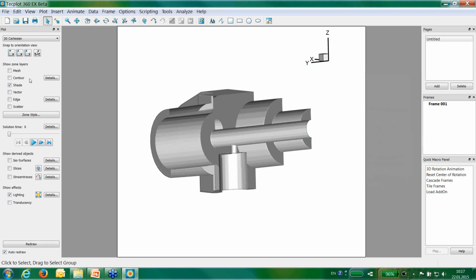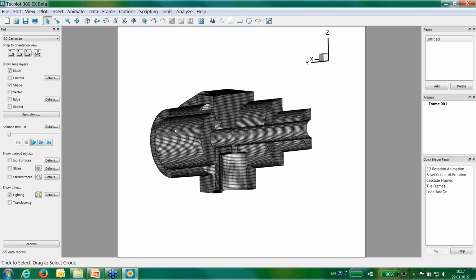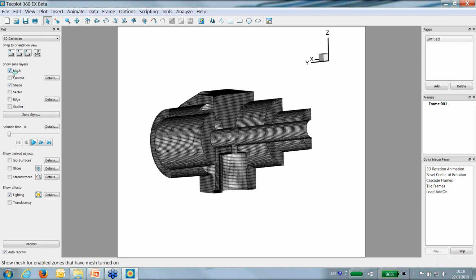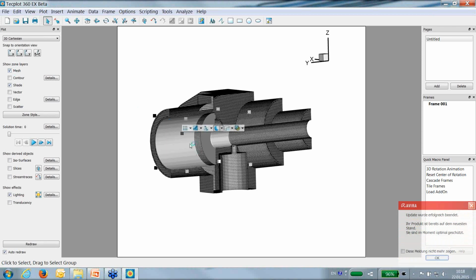So within Tecplot, you can have all of your visualization classics right a click away. For example, if you wish to display the mesh on all of your zones, you can do it just by toggling on that little mesh button here. But you can also, on a zone, decide not to display a mesh just by right-clicking it.